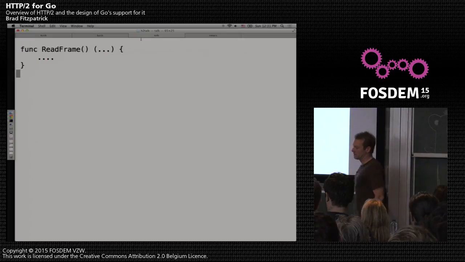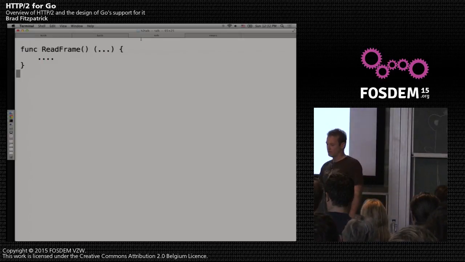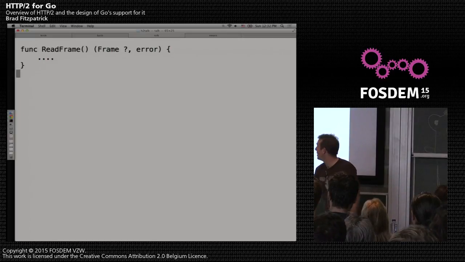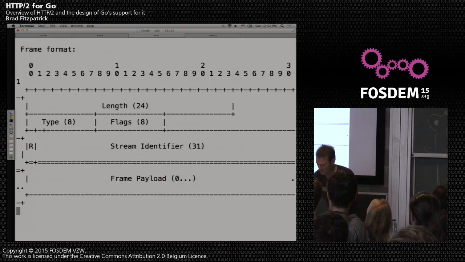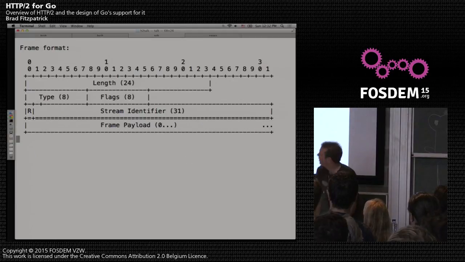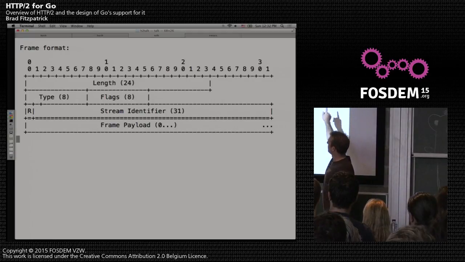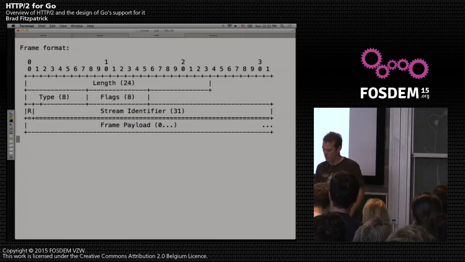So let's read some frames. We want to read something and return something. We probably want to return a frame. We don't really know exactly what the frame is yet. I showed you the frame format. So there's 9 bytes. There's 3 bytes of length, a type, a flags, and a stream identifier, only the lower 31 bits of which are the stream identifier. Then there's a reserved bit maybe for use in the future.